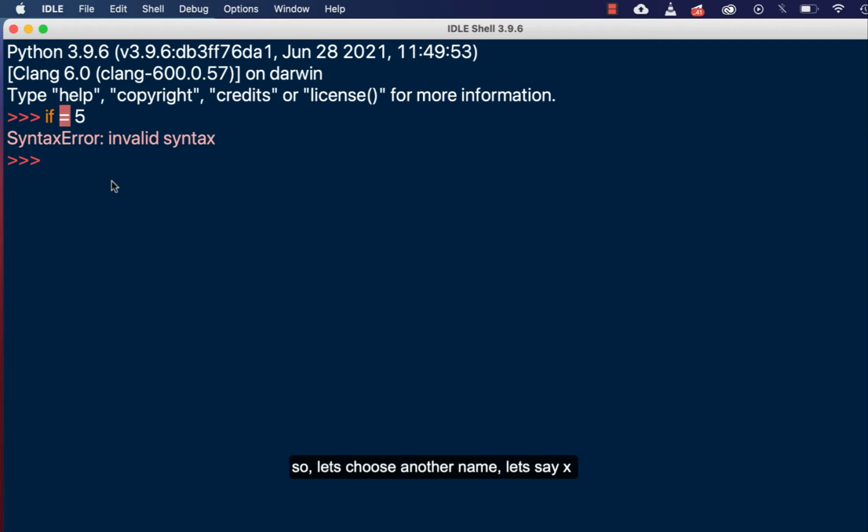So let's choose another name, let's say x, and now let's assign 5 to x. Now we can go ahead and print x like this. So we have 5 being printed out over here. This is because we have a value which is 5, and that value has been assigned, or stored, to a memory location x. So anywhere we print this x, 5 will appear on the screen.